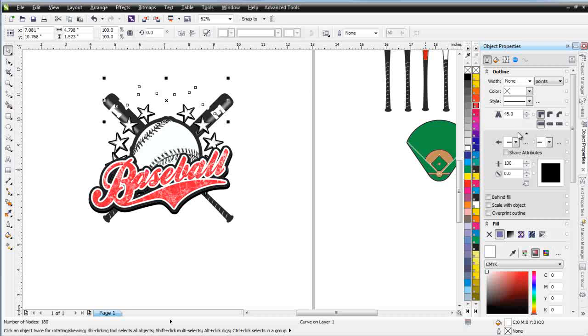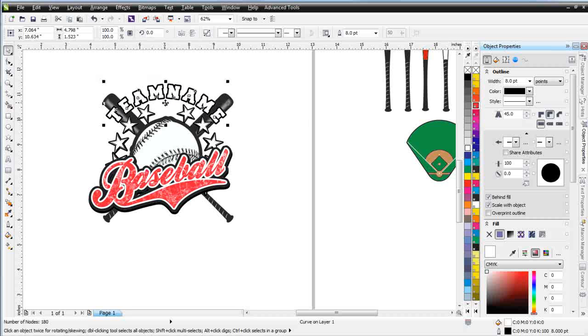I'm going to give my text an outline of, let's say, 8 points. I'm going to give my text a fill of white. I'm going to come down here behind fill, scale with object, rounded corners and end caps. And then I can bring this right down in here just a bit.